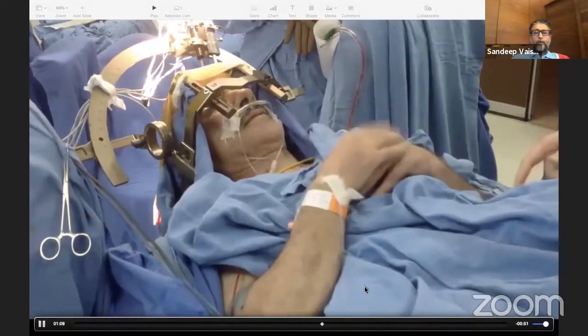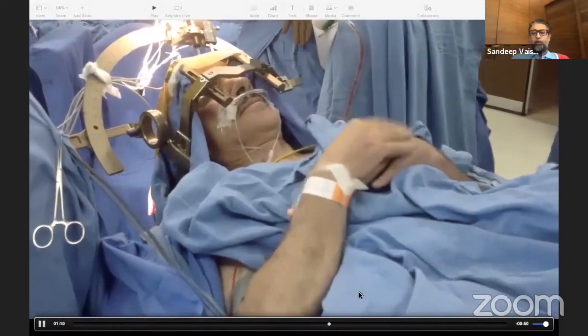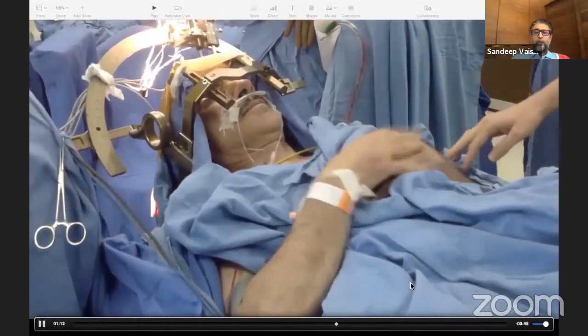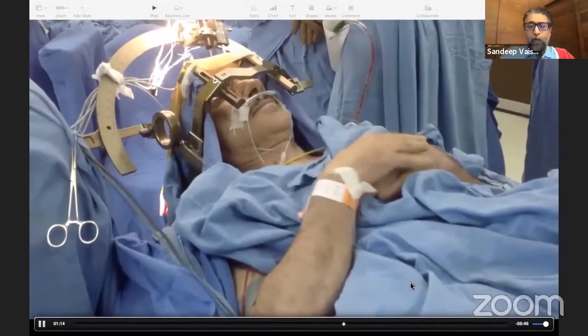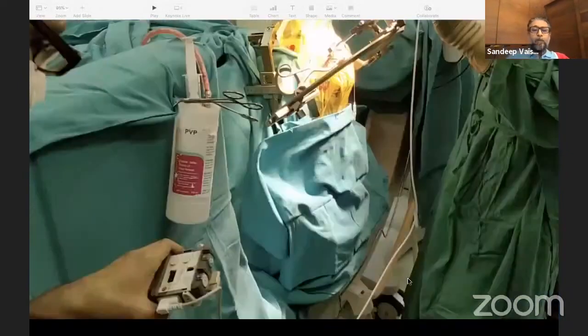So, and then you double check it. As soon as you turn it off, the tremors come back again. So that's why you can be sure that you are in the right position.